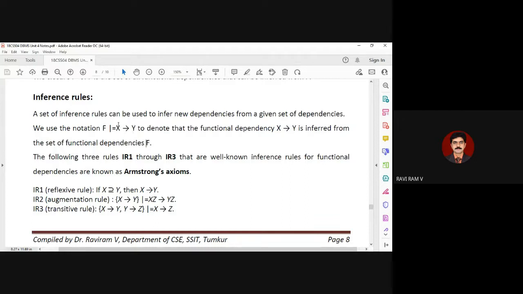That means this is a new functional dependency that you are going to infer from an existing set of functional dependencies. Already we have one existing set of functional dependencies called F. From this particular set, we are going to infer a new functional dependency x to y. Wherever you find this notation, read it as: x to y is an inferred functional dependency from the existing functional dependency set F.